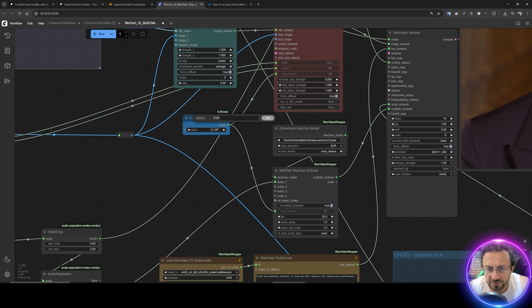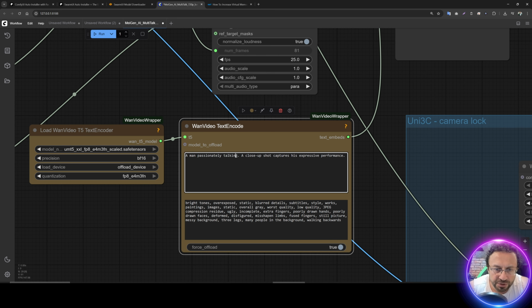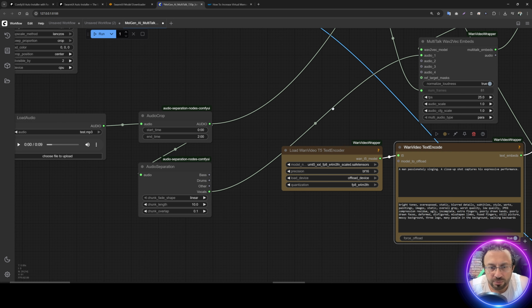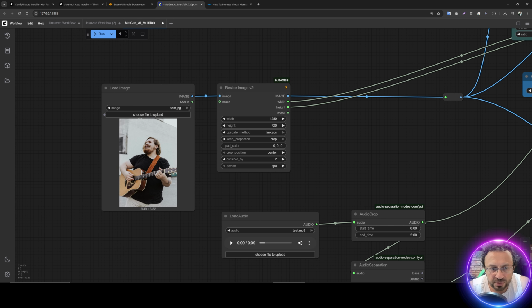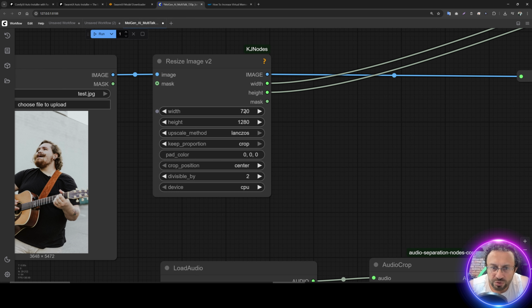Okay, 250 frames. This is extremely precise with frame count. It is working better than the other workflow. So a man patiently singing. Okay, I did set the frame count. I did set the prompt. I did set the load audio and image. I also need to set the resolution. So this will be 720 and 1280 pixel resolution.